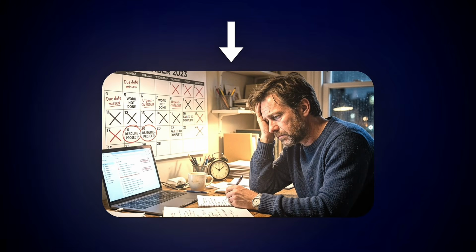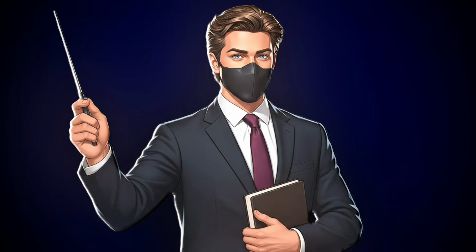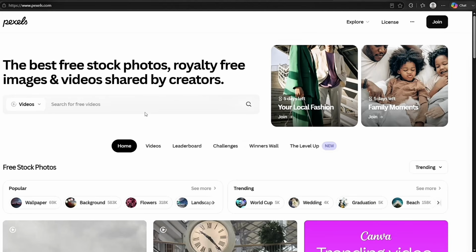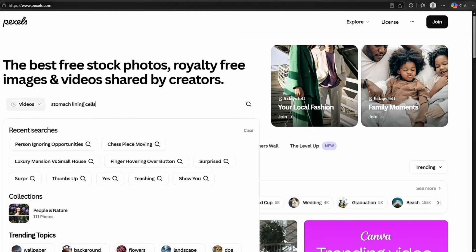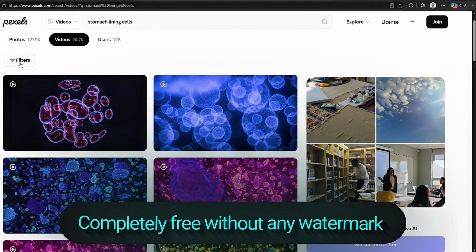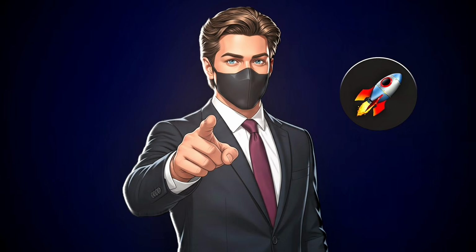But let's be honest, AI-generated visuals are stunning, but they can sometimes feel a little too stylized or abstract. That's why the scene table also gives you stock video keywords. For each scene, you'll see a keyword like digestive system animation or glass of water morning light. Copy that keyword, open Pexels, filter from images to videos, paste it in, and download a matching clip, completely free and without any watermark.